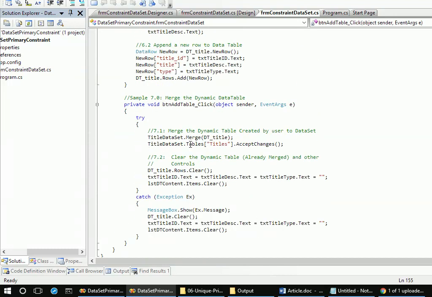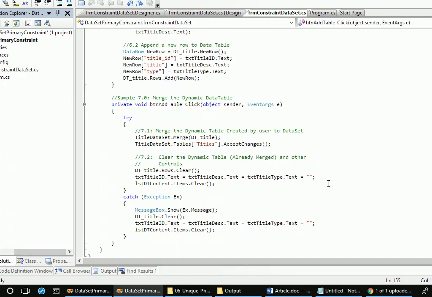So once the merge happened, I'm clearing the DT title rows with rows.clear. Why? Because the merge happened by this call here. So once the merge has happened, I don't want anything in the in-memory data table, so we are clearing it. After that, we are clearing the text box entries also. We don't want that. Then we are clearing the helper list box.